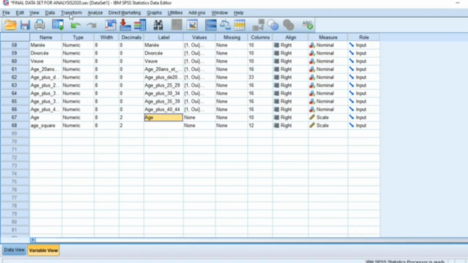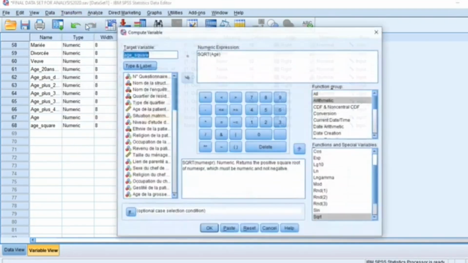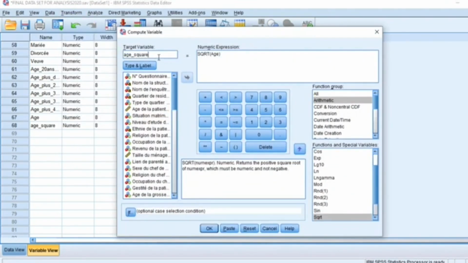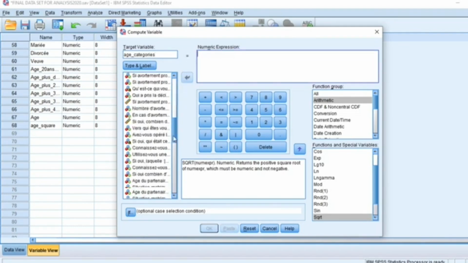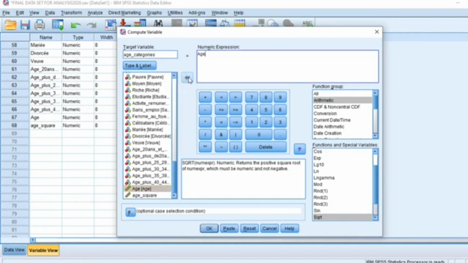So how to do it? You just go on Transform, Compute Variable. The variable I'm going to create is age categories. Here I select what has been done first: I select my variable age and put it here. I use this logic symbol and select the logic. I'm going to put my categories here. The first category is 1, which is numerical. Age category is going to take the value 1 if. So I use the optional case selection condition here.